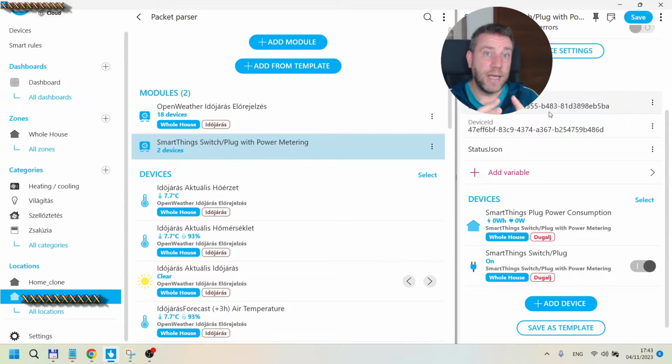And as I said, this is an integration, or this template is for one single device. If you have additional devices, if you have 5 plugs, you have to add from the template 5 times. Obviously, the token is going to be the same, but the device IDs are going to be different. So for every single plug or switch, you end up with 2 different devices. And that's why I said to rename the devices, but you rename this one as well, so you don't end up with 5 that say SmartThings switch plug with power metering, but instead it says like kitchen plug or bedroom plug or whatever. And that's it.